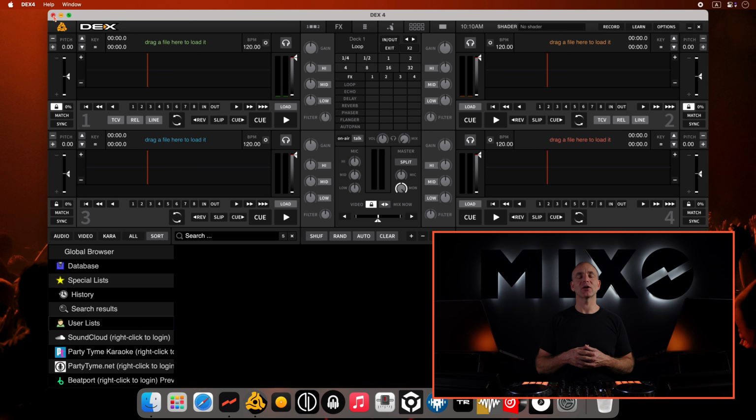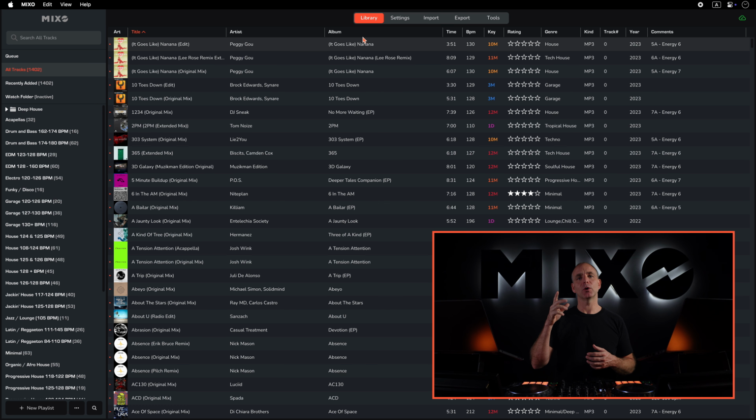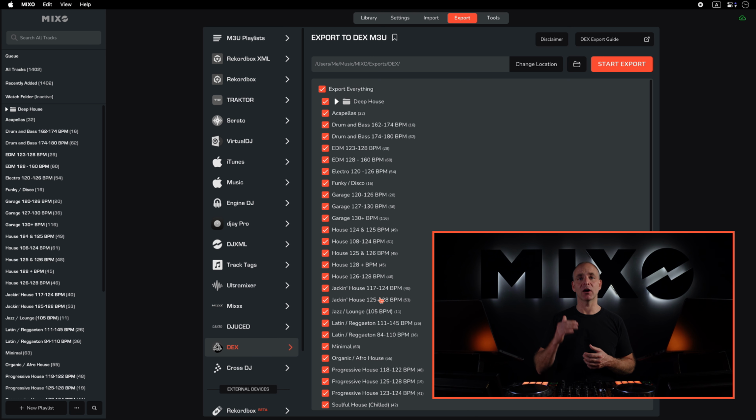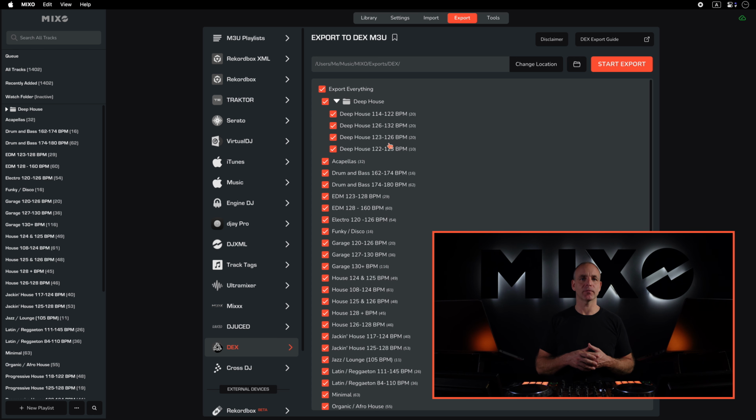So we load up Mixo, and from the menu at the top, we click on the Export tab, which gives us a list of all the DJ software we can export to. Select Dex from this list, and from here we can choose to export the entire Mixo library or select individual playlists that we'd like to export. Once ready and we've chosen the playlist to move to Dex, simply click Start Export.